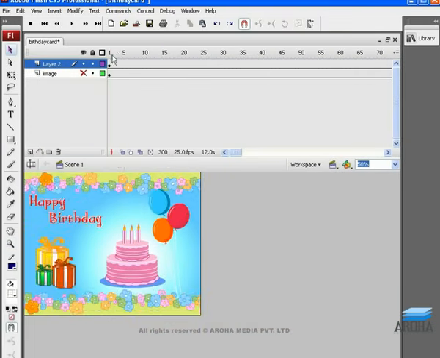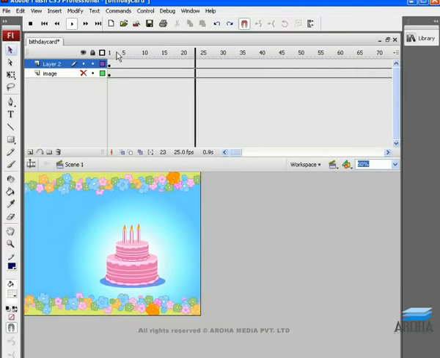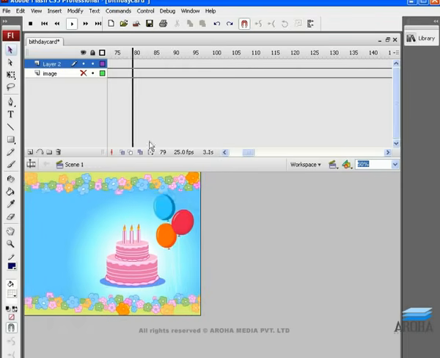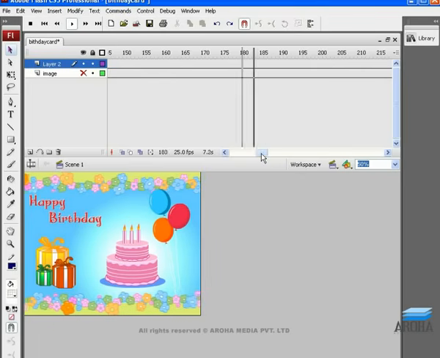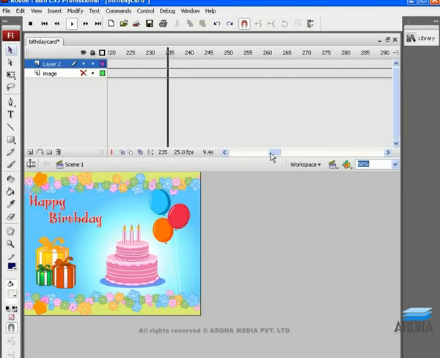Exit to the main scene 1 and have a look at the complete output. One by one, every element is getting animated perfectly. So, the animation part is done.